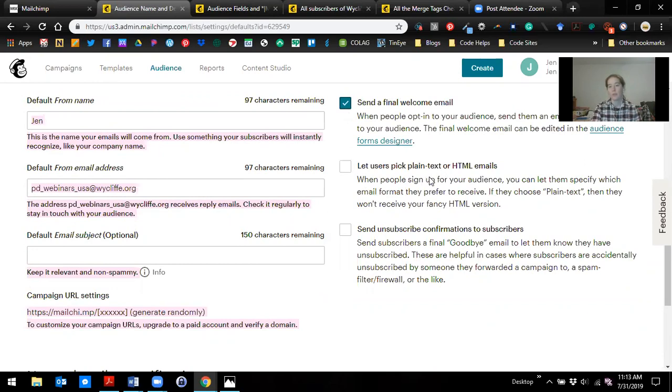Let users pick plain text or HTML emails. Again, this is if they're using a subscribe form. So if they're signing themselves up for the newsletter, they can choose whether or not they want to have all the colors and special fonts. If you don't check this, they don't have that choice. Okay, so that's up to you, whether or not you feel like you have partners who would prefer to pick plain text.